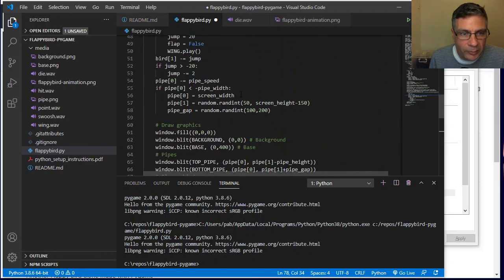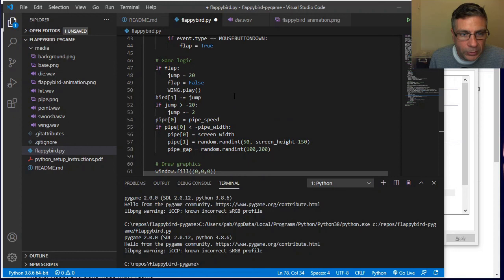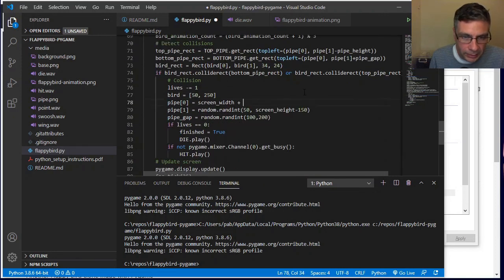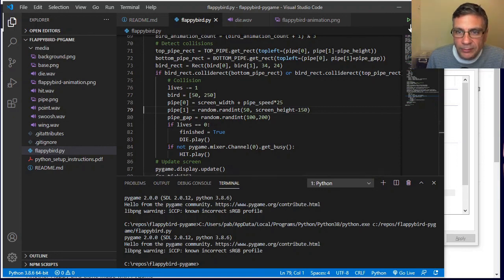And so if the pipes are moving at what speed? Pipe speed. Well, if we times that by 25, that'll give us 1 second of time, because it'll move 25 frames worth of movement off the edge of the screen. So it'll take a second before it reappears. So that gives the player a chance to reset after they've died. Well, hit. Let's see if this works.